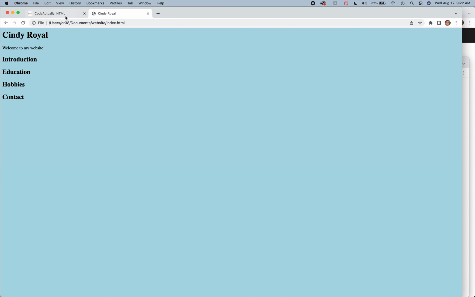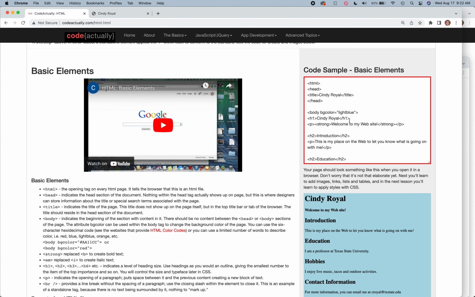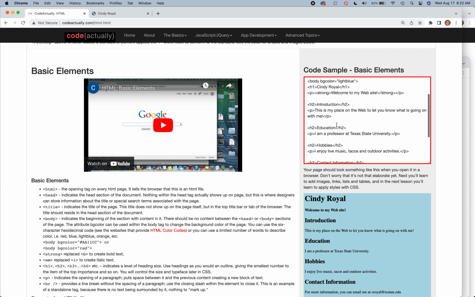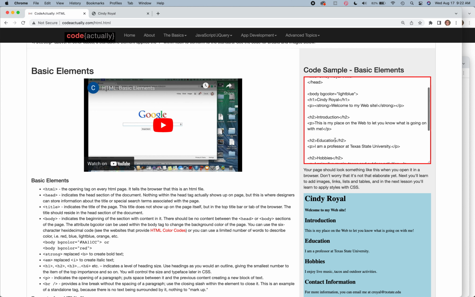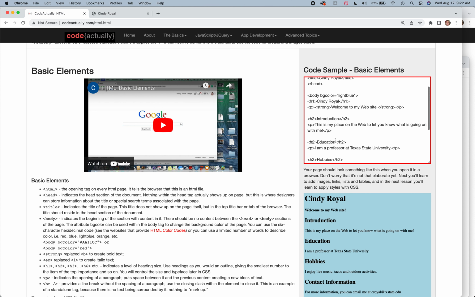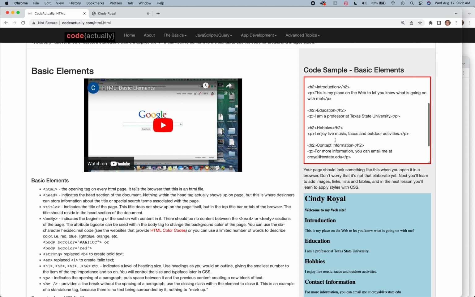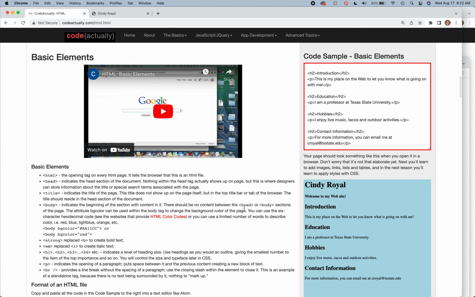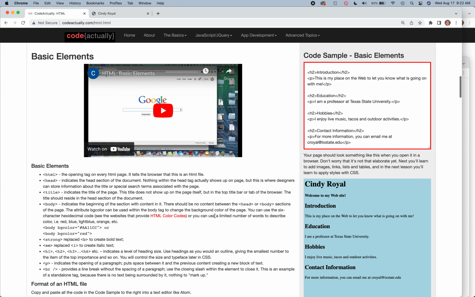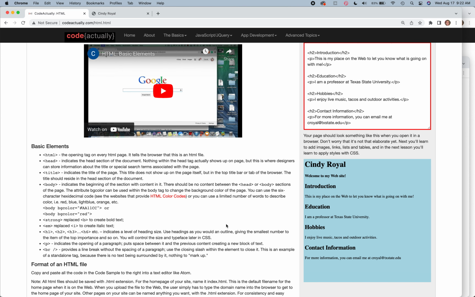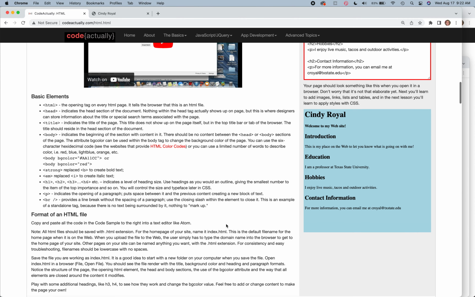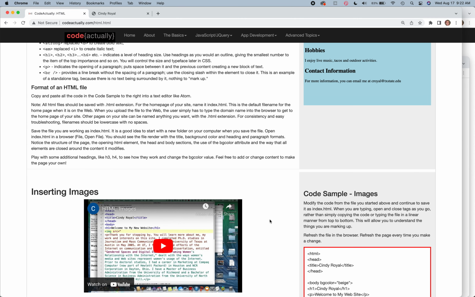If you go to Code Actually and look in the sidebar, you'll see an example that has a little bit more of the code here, and you can copy this and then make changes to your own page. And you'll see an example of the code that you can use on your own here, and then what it should look like. And then there's some more description here of some of the basic elements, as well as a link to that color code page that I'm talking about. In the next video, we will talk about how to insert images on your page.